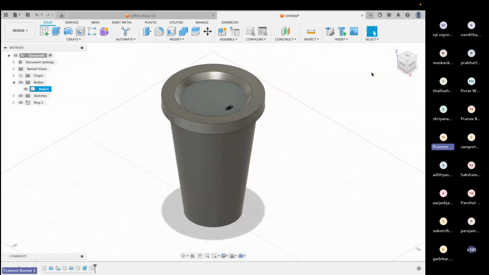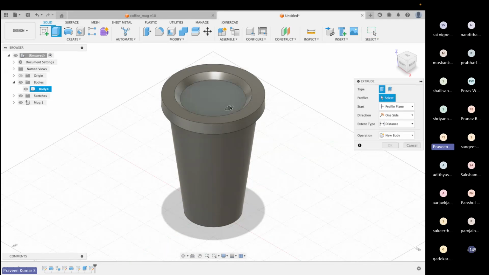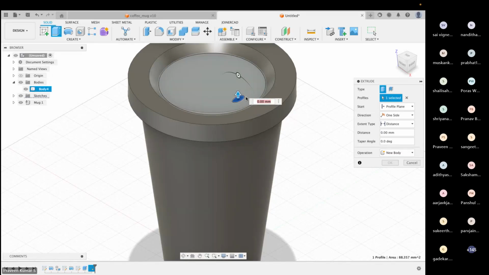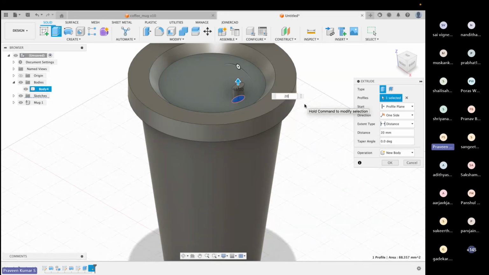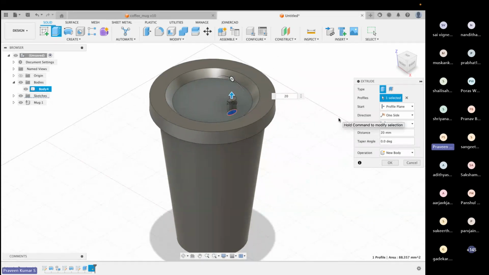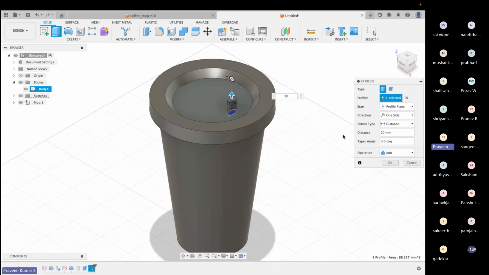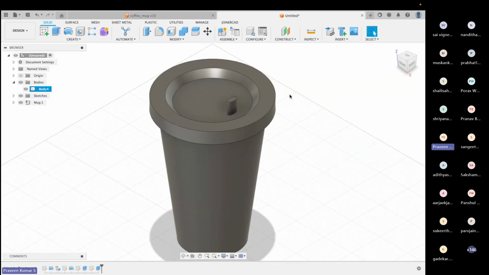Cool. Now you come back to the home screen, and then we extrude again. So now we select this one again, and then we extrude 15 above. Or no, let's make it 20. Yeah, that seems fine. So extrude 20 above and click join. Don't make it new body. Click join. So the cap and the zipper are part of the same body. So that's okay. So it should look somewhat like this.